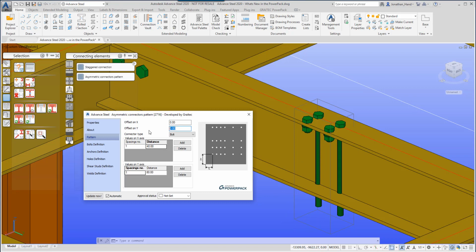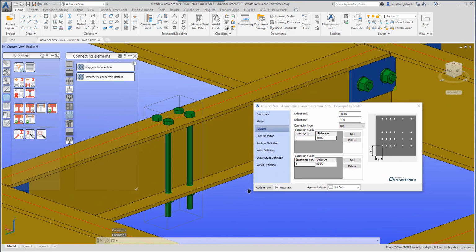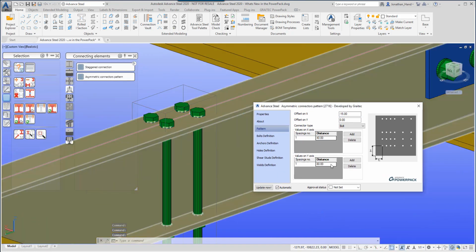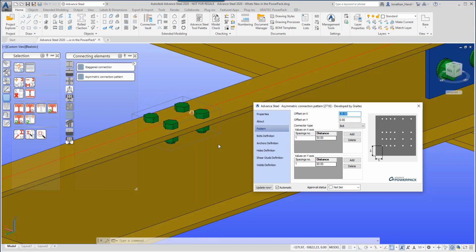So I'm just going to offset these, let's say -15 in the x-axis to put them in the center. And if we orbit this round, we can have a look and see we just need to change the spacing. So if I set the spacing on X to be, let's say 50, and we say -25, we now get our bolts.